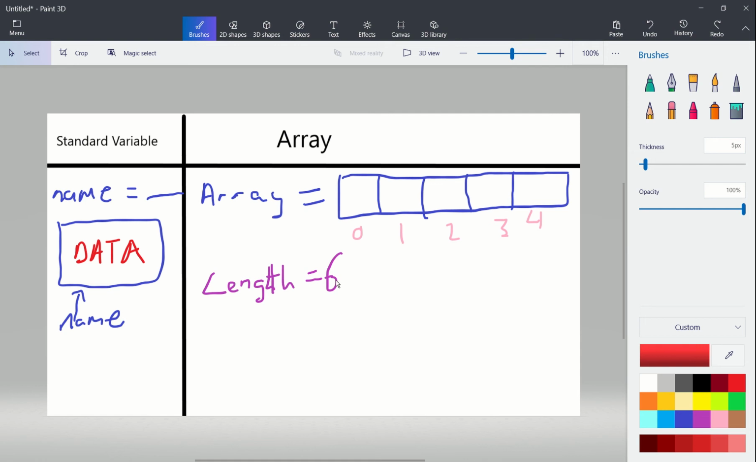I don't know why I wrote 6 here. I'm pretty sure I should know how to count if I'm running this channel. My bad. We'll just change this to 5. Okay. I don't know why I used crayon.